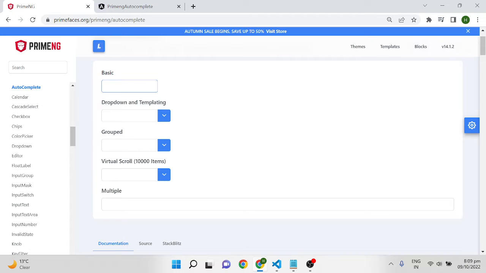The basic one is if I type a letter, then it will show a drop down and from that we can select one. So if I want to filter more, we can type more letters and we can select one. This is called autocomplete and this is a basic one. Then drop down, this is a drop down.